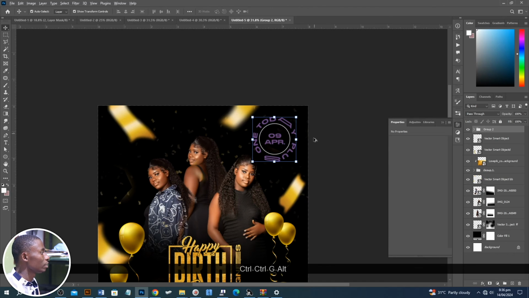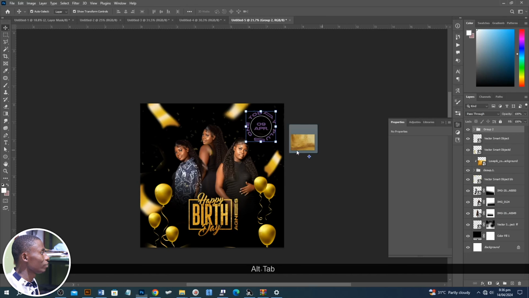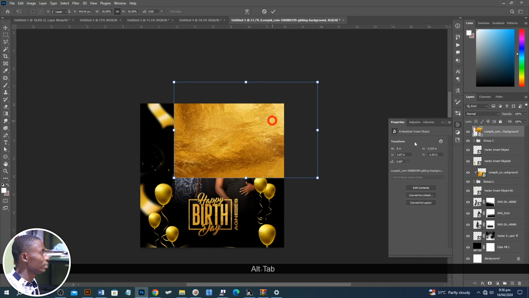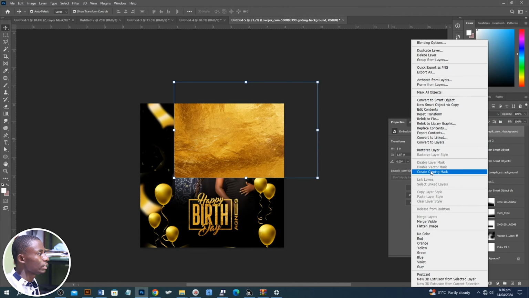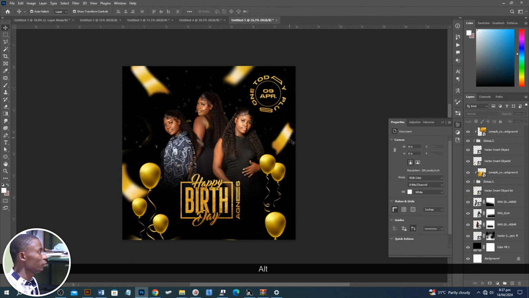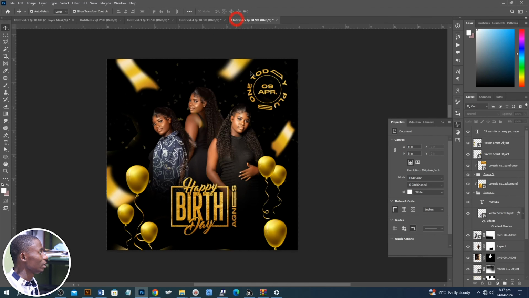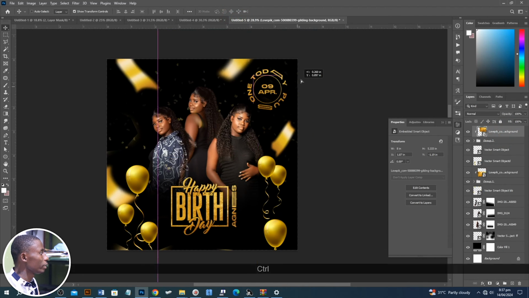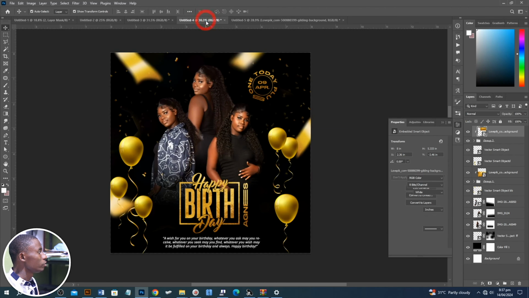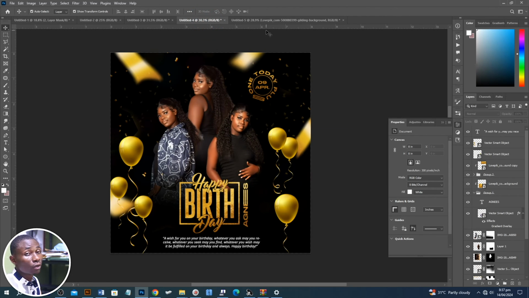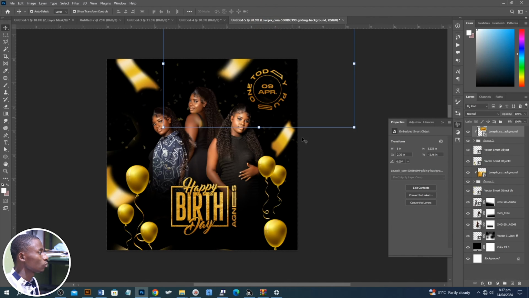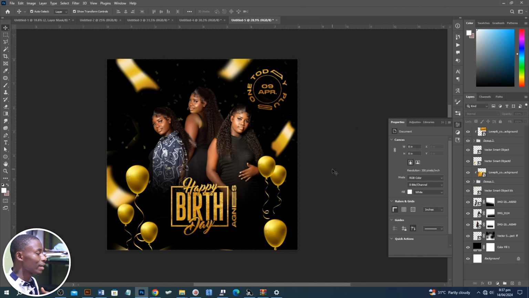Then group them, and also let's bring in this effect just like this, and right click and create a clipping mask, and boom, we have this effect. So let's see, this is the main one that we have, and this is what we have been able to create up to now. So how do you see it? Do you see a difference? We got almost the same thing. So this is how you can design a birthday flyer in Adobe Photoshop.